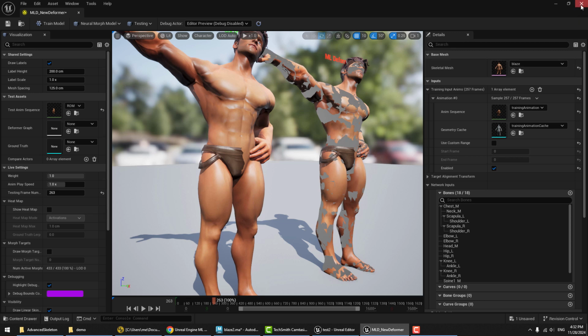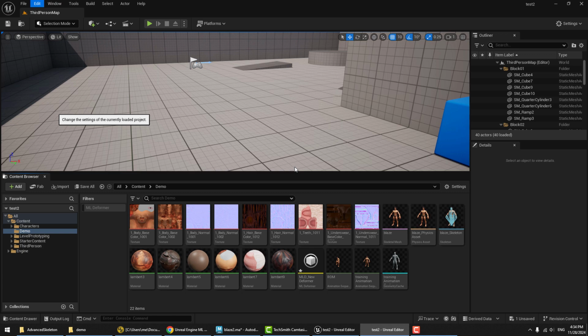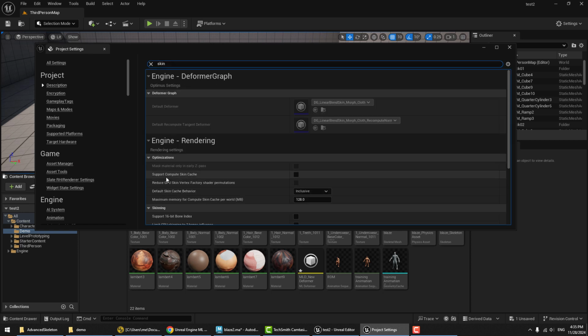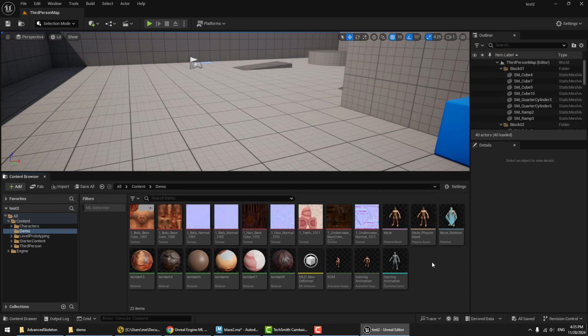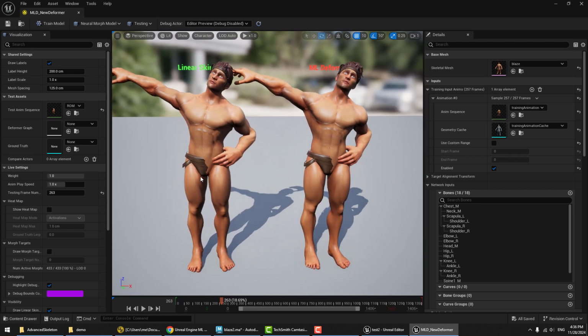We close the ML Deformer, go into project settings, and instead of navigating to find the setting, we can just hit the search box and just type skin. It's called support compute skin cache. Turn the checkbox on, and again we're going to have to do a restart, so let's do that. And once we are relaunched, we'll again open the ML Deformer node. And we can see that that gray shading issue has been resolved.